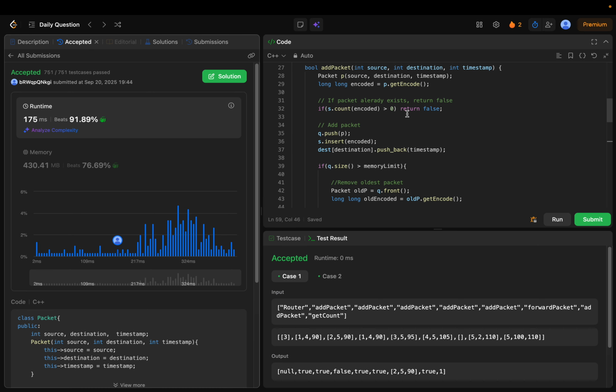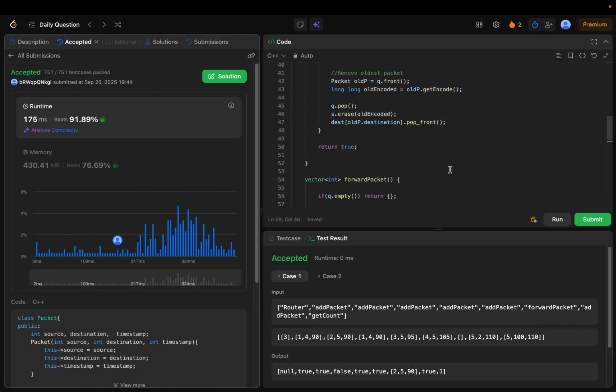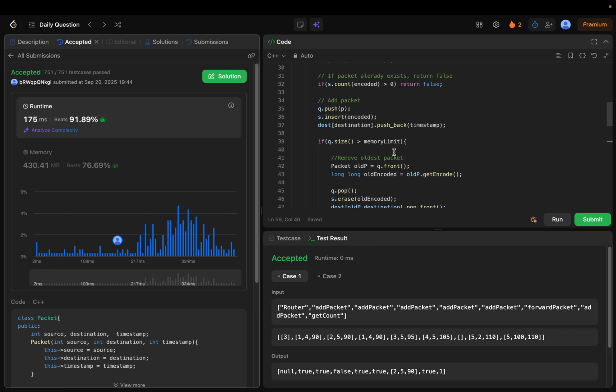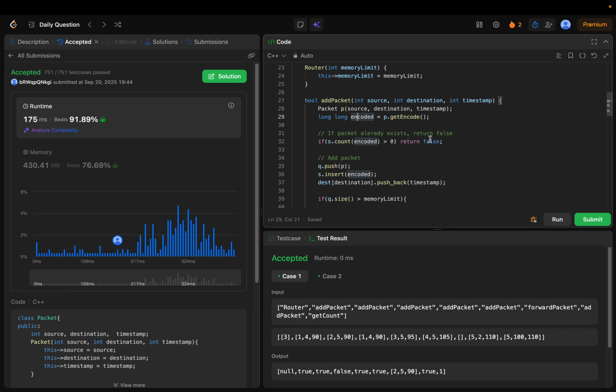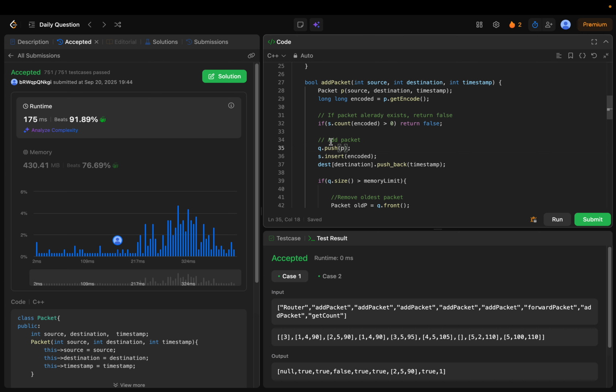Now let's try to understand the time complexity here for each function. So first this add packet. Here we are creating an object, then we are pushing this. First we are checking whether that particular encoded value exists or not. As I mentioned already, this unordered set, in the average case, has a time complexity of O of 1 for this count function. So this is O of 1 in average cases, right? So push is also O of 1.